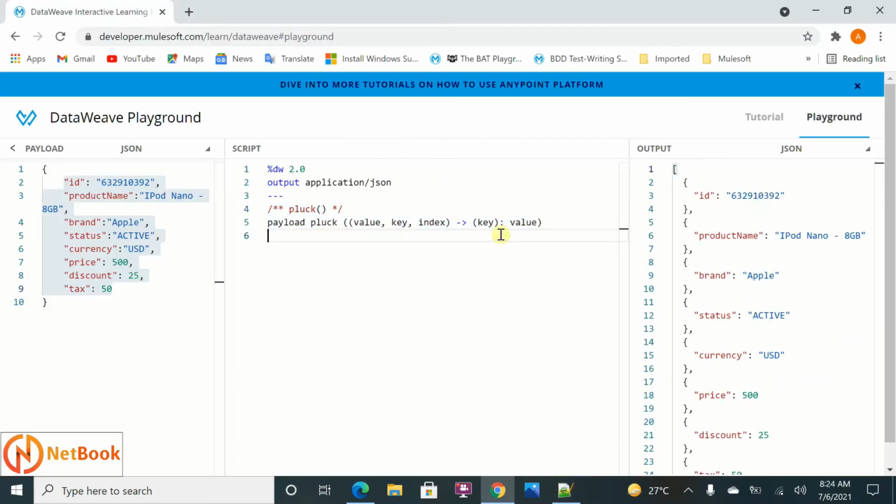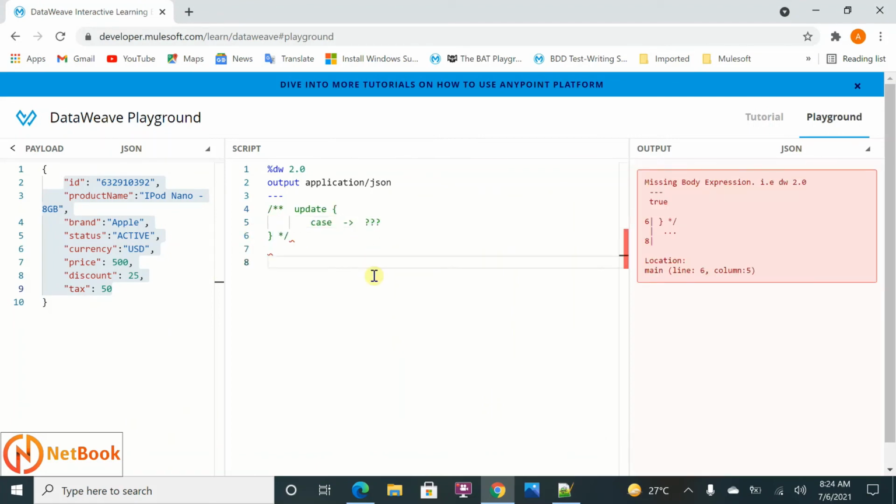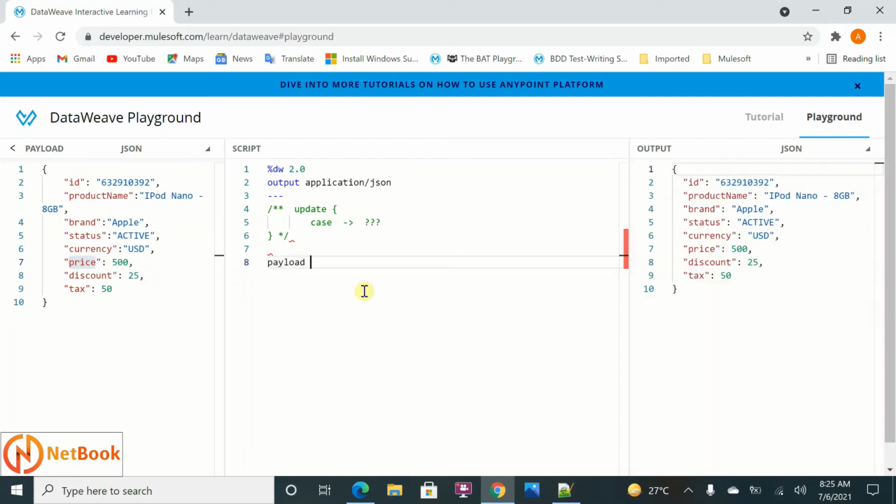Now let me explain about update. The update is used for updating a specific element within an object. For example, I want to change this price from 500 to 1000. Then I don't need to iterate over everything; I can directly update this element over here. How? Using update. So let me go to the payload, update.